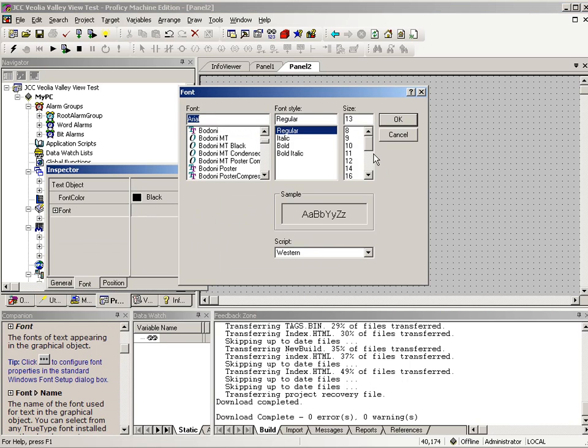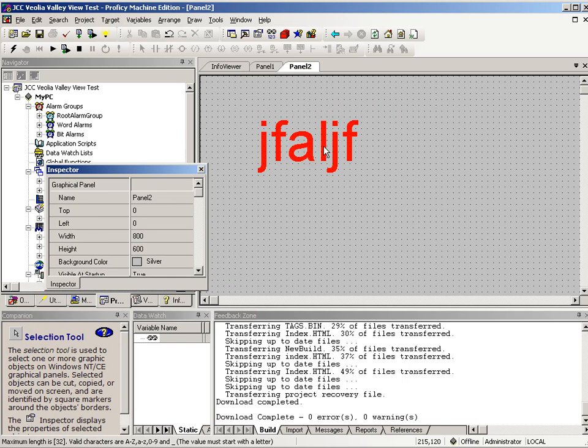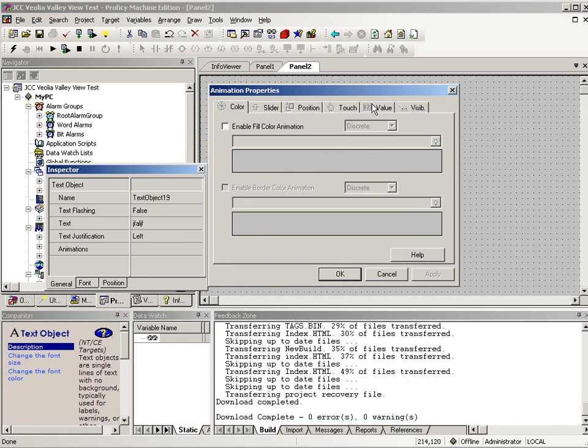We'll make it nice and big, 72. And then also we'll change the color, whatever you want. We'll use red for our example. Alright. Now we can go ahead and double click on it and set its animation properties.